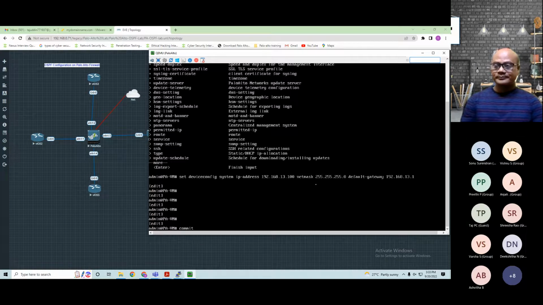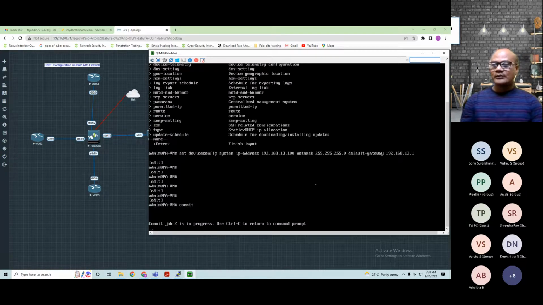Let's give the commit. It takes time, I think. The reason I'm giving 13.100 is that all my firewalls are mapped to 13.100, because I use the same firewall for all the different labs. It's showing that it's saved, but it's not accepting the IP address. If you give a different IP address, let's check, I think it should accept.